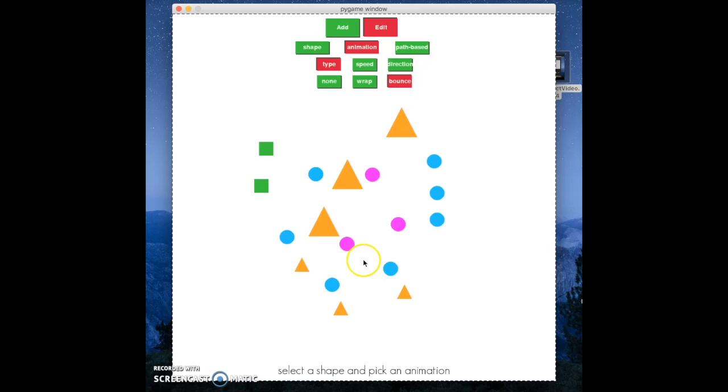And since I can also change the direction, I want these pink wrapping circles to go to the left instead of the right. And I also want them to be faster than everything else. I'm going to press the up key a bunch of times.